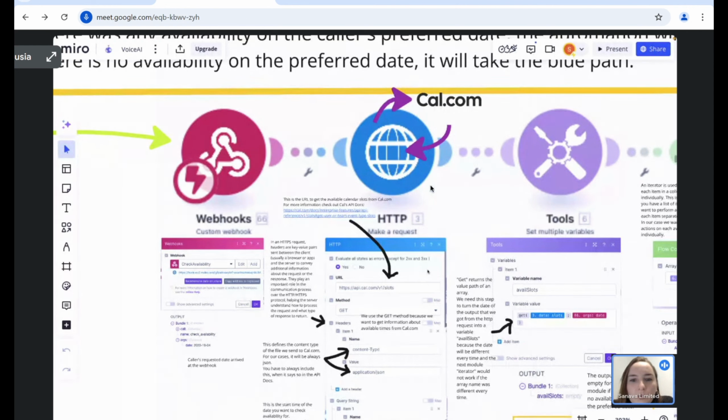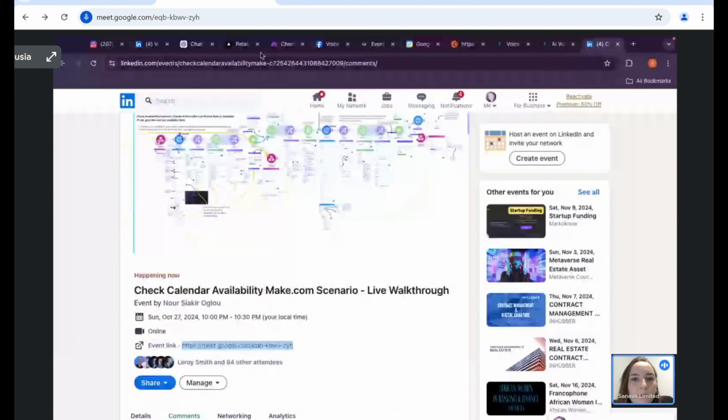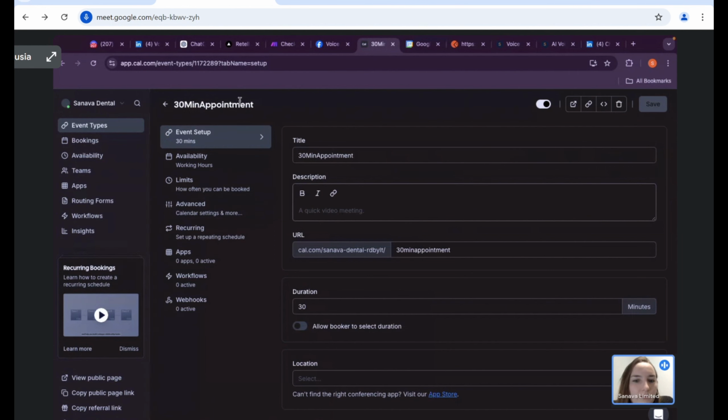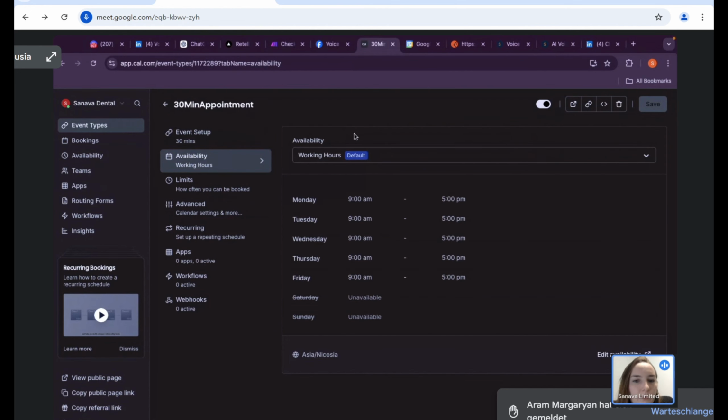Okay, let me now show you how you have to set up your cal.com booking event in order for this to work. So you just create a new event, and I have already set it up, and let me show you what's important in this. So first you set up a duration, and yeah, that's it for this one.